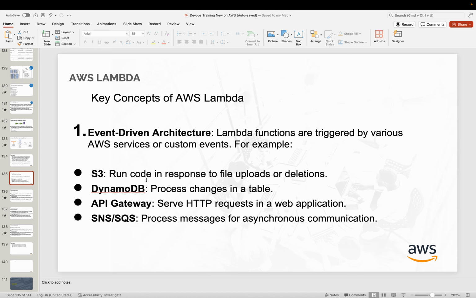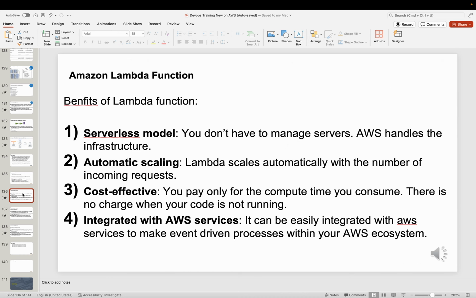Then SNS and SQS, then there is EventBridge as well, which can be integrated with your Lambda function to do the event driven architecture, correct. Then what are the benefits of the Lambda function? So after this we will go to the AWS console as well. We will create our first Lambda function. Before that we are going through the theory, correct.